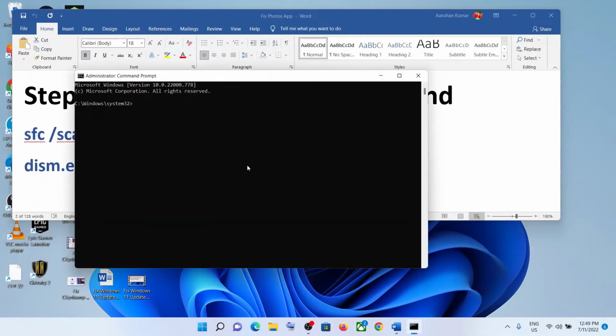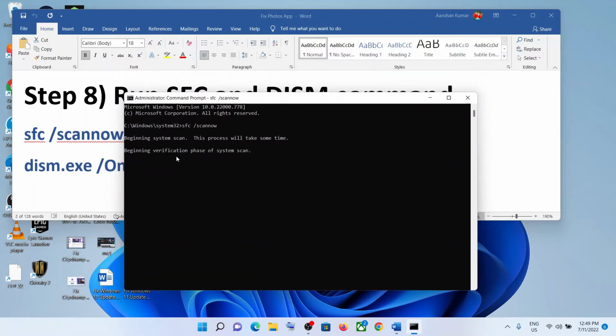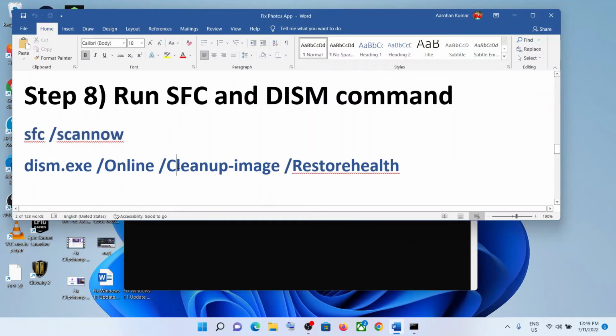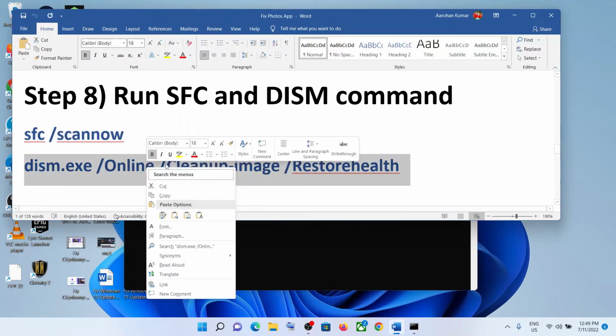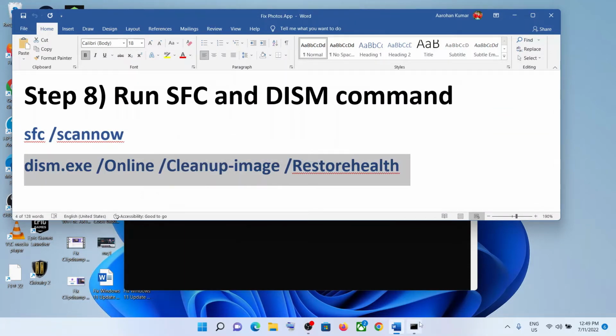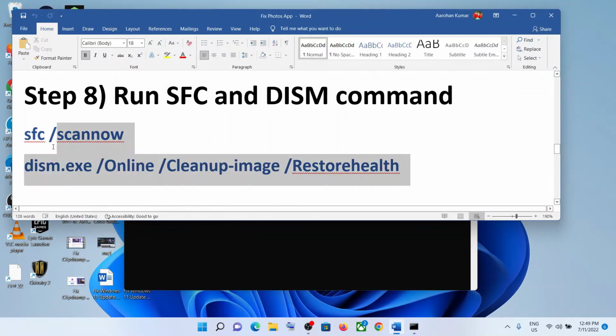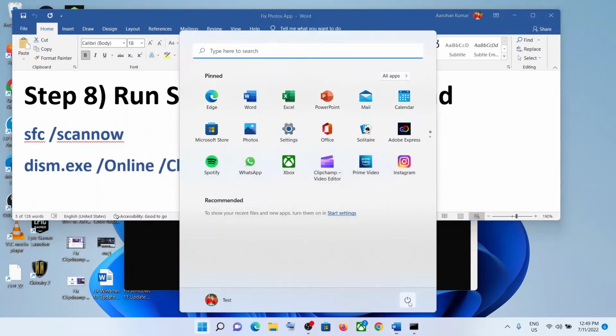Now paste the command over here, hit the enter key and let the scan complete. Now the scan will take some time. Once this scan is 100% complete, run the second command. So copy this command this time. On the same window, paste the command, hit the enter key. Once both the scans are complete, now restart your computer, and after the system restarts, open the Photos app.